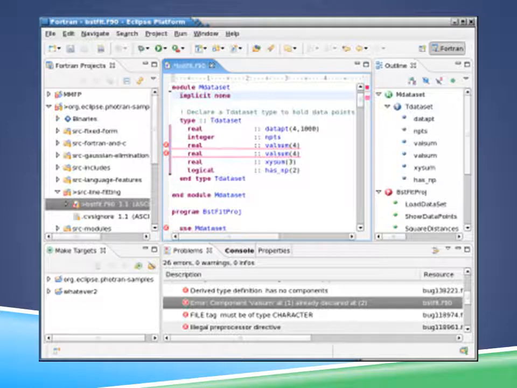This screenshot might look like a foreign language to you, but it's actually a screenshot of a real-life integrated development environment, and this example is called Fortran. I'll go over an overview of what integrated development environments are in the next slide.